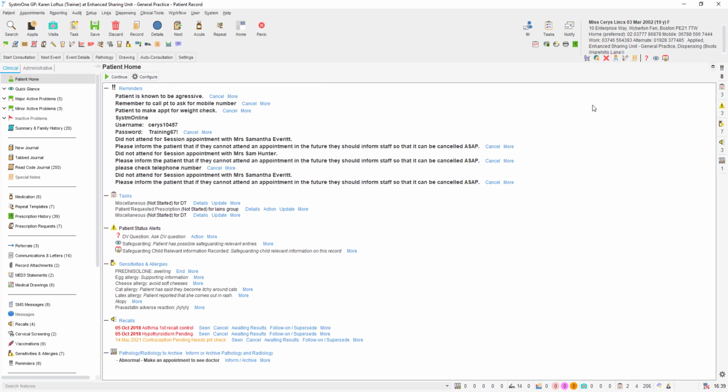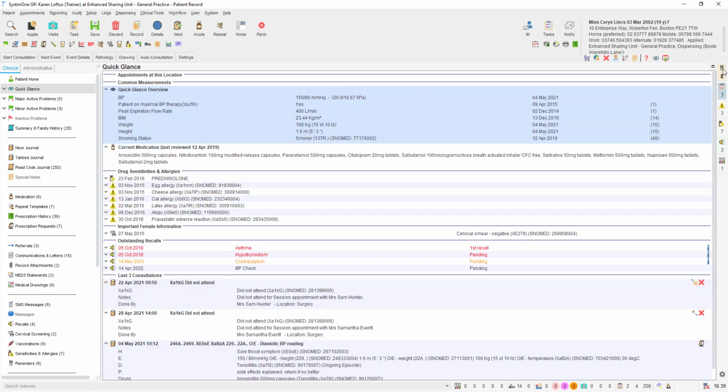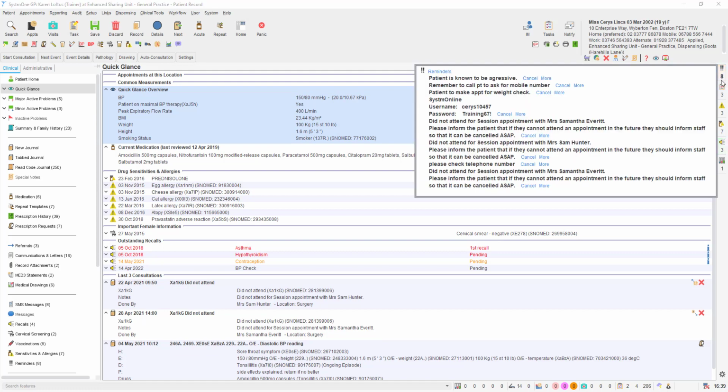We also have these icons down the right, and you can access these alerts or these sections of the patient home screen from any node of the clinical tree. So if I go to quick glance, you can see if I want to see which reminders we have, I can click on that and it shows me the reminders.